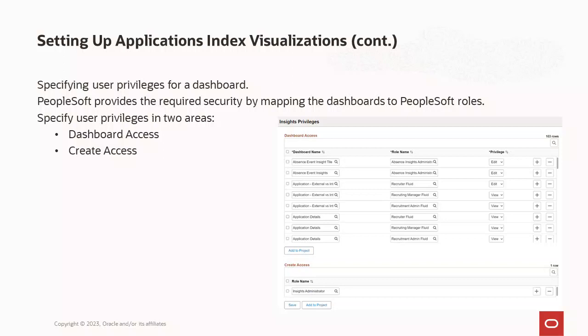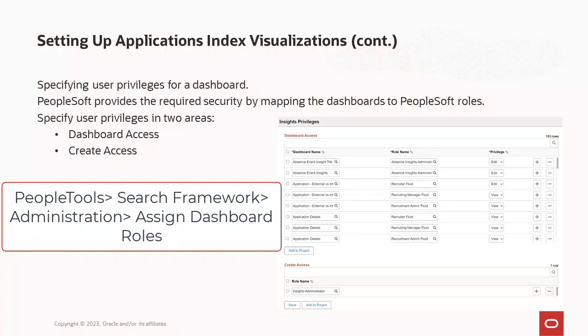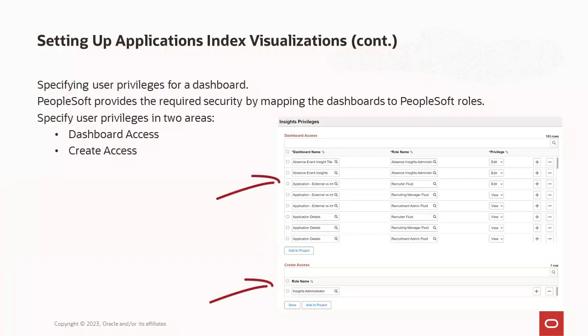Applications specify certain roles when delivering a dashboard. Administrators and business analysts must verify whether the specified roles are sufficient for their use. If not, additional roles should be specified through the Insights Privileges page. You use the Insights Privileges page to specify user privileges for a dashboard and to create a visualization. PeopleSoft provides the required security by mapping the dashboards to PeopleSoft roles. Navigate to PeopleTools, Search Framework, Administration, and then select Assign Dashboard Roles. This page has two sections, Dashboard Access and Create Access.